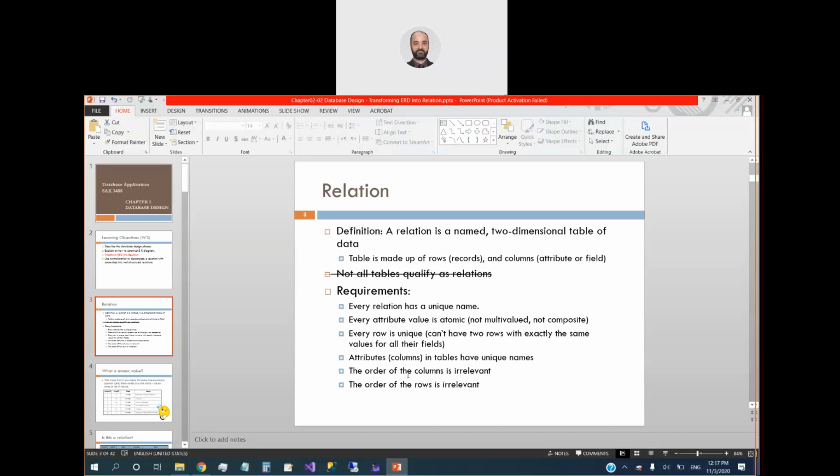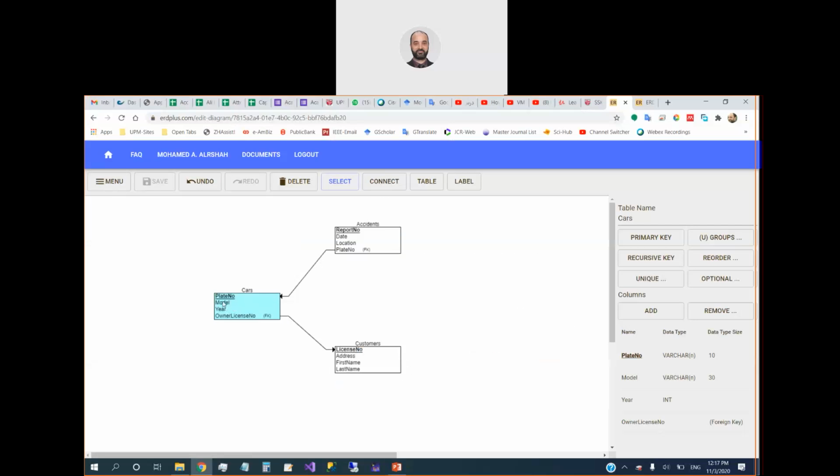The order of the columns is irrelevant. So which column is first or which one is last does not matter. You can put the primary key first, such as the plate number, or you can drag the plate number and put it at the end of the list. It is not a problem. It will work exactly the same, no matter where its place is, the first column or the last column. The order is no issue.